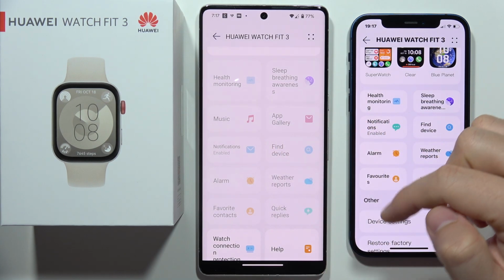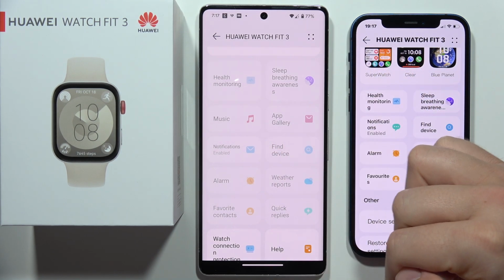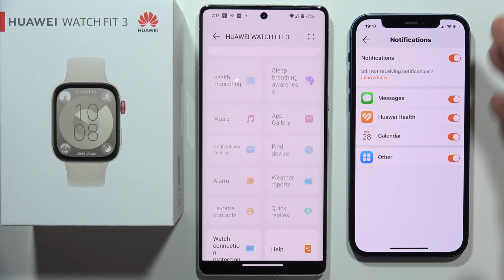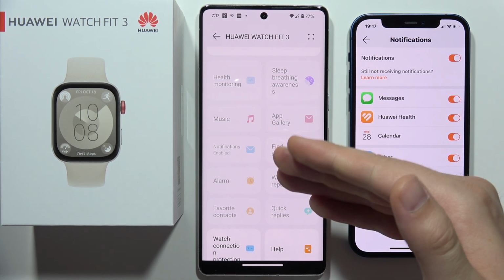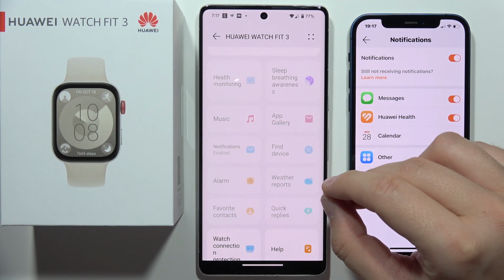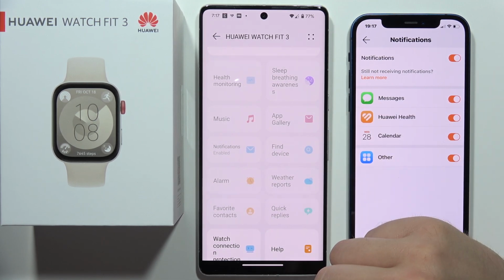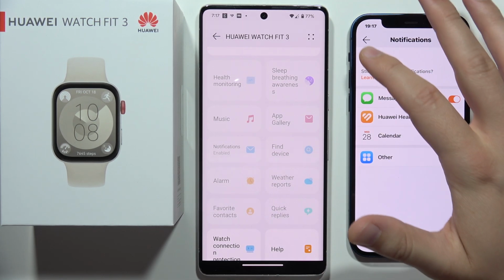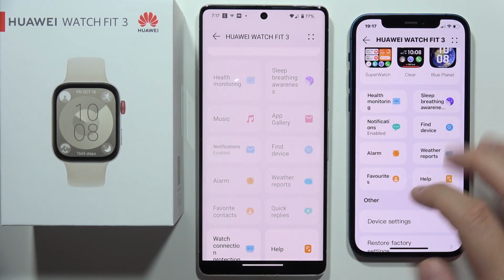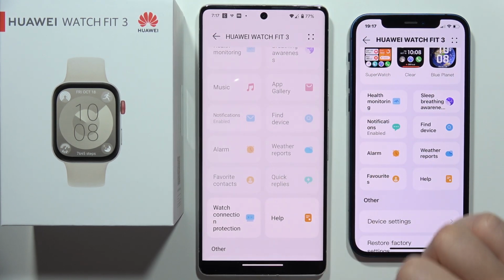So on the Android, you can find the list of all apps that you have on your phone, but on the iPhone, you only get messages, Huawei Health, calendar, and other apps. So in the Android, you can pick a specific application to disable or enable notifications, but on the iPhone, you cannot do this. Also, on the Android, you can find the quick replies that you can customize.